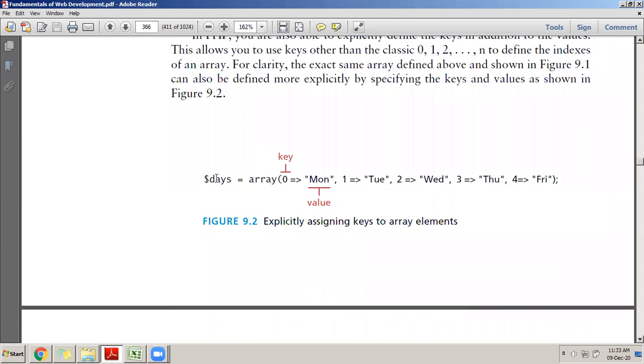Now, this is one way where we explicitly assign keys to an array element. If these are the values, Monday, Tuesday are values. If you want to say that Monday can be accessed at key 0, then you can write 0 here. If you want to start from, let us say, some other thing here, you can also have your own key to access this element. Okay, so this is explicitly assigning keys to array elements.